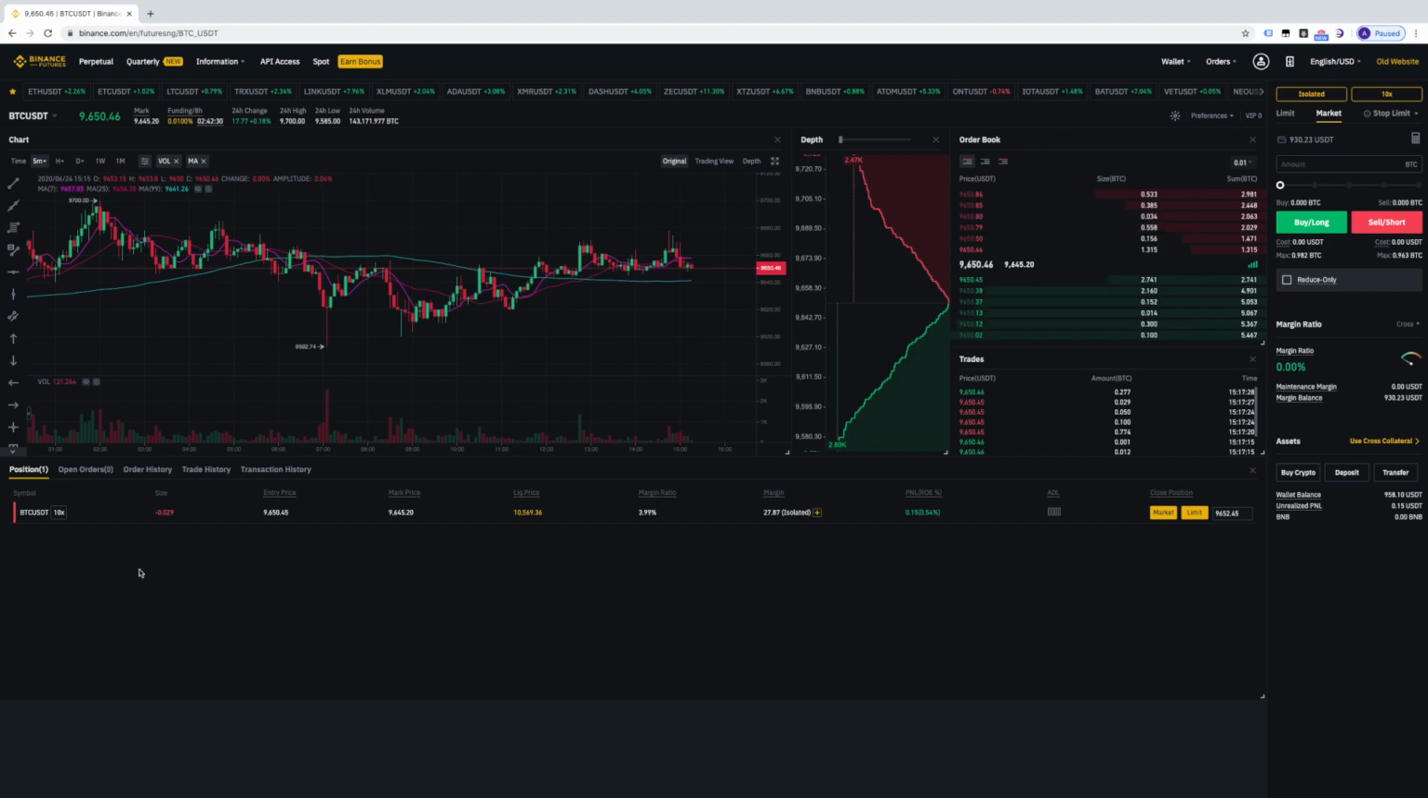Now you can see down here, first of all, the order will go into open orders. Because this is a market order, it's already opened. So you can see here what you're trading right now. You can see the leverage, the size, your entry price, your liquidation price, and also over here you can double check that it is isolated margin.